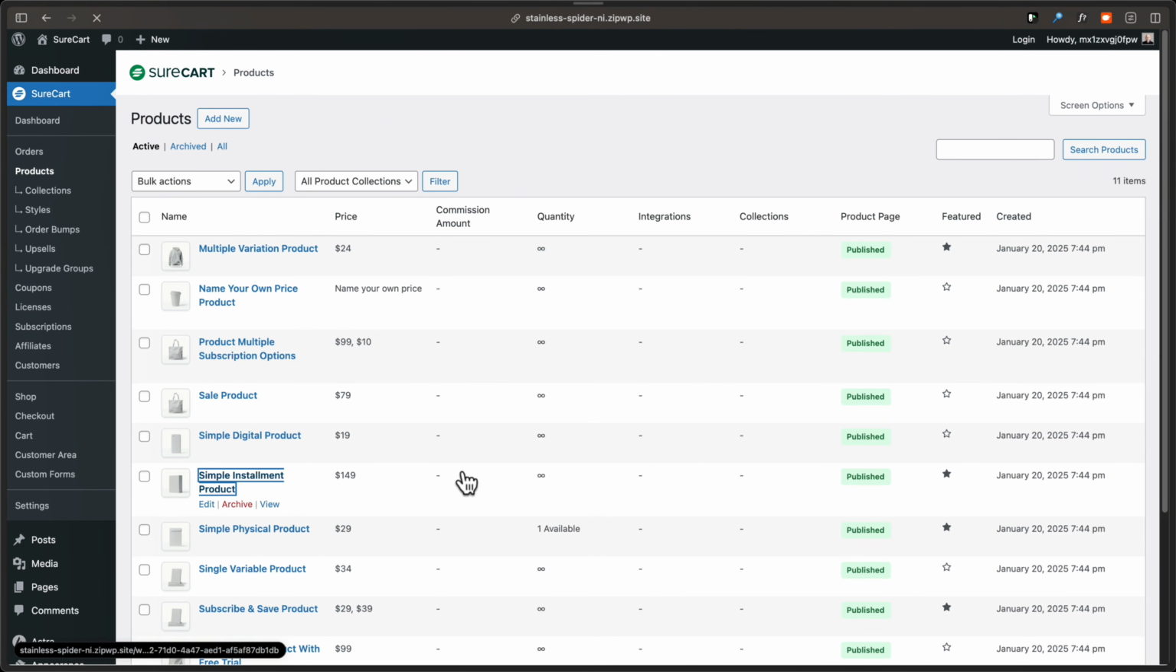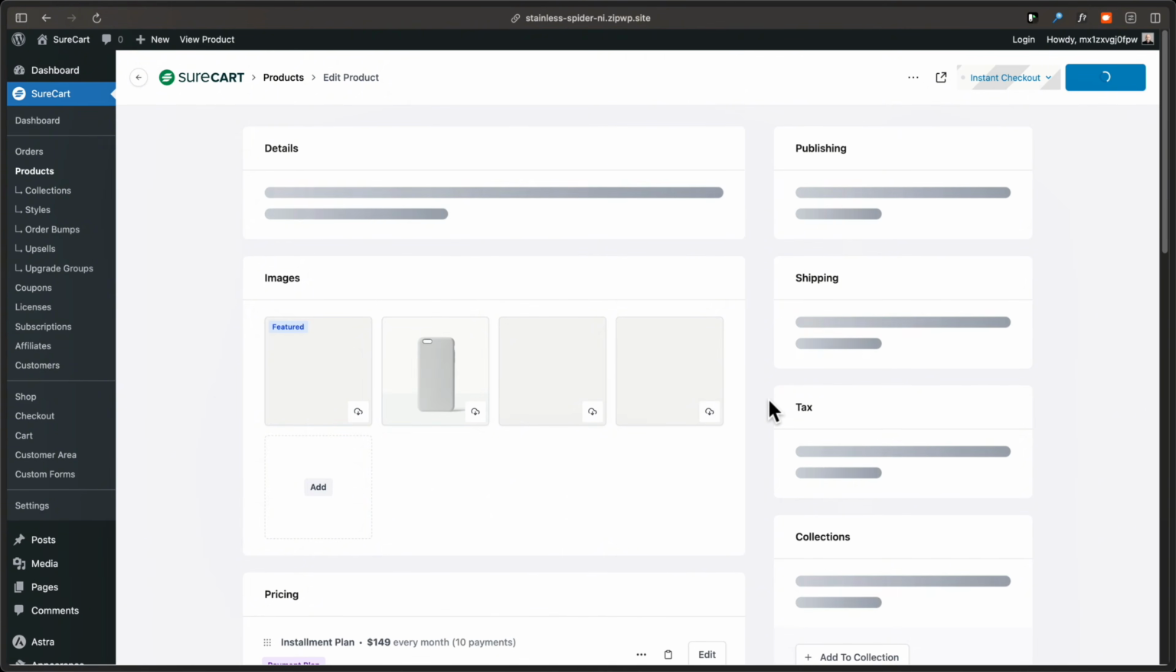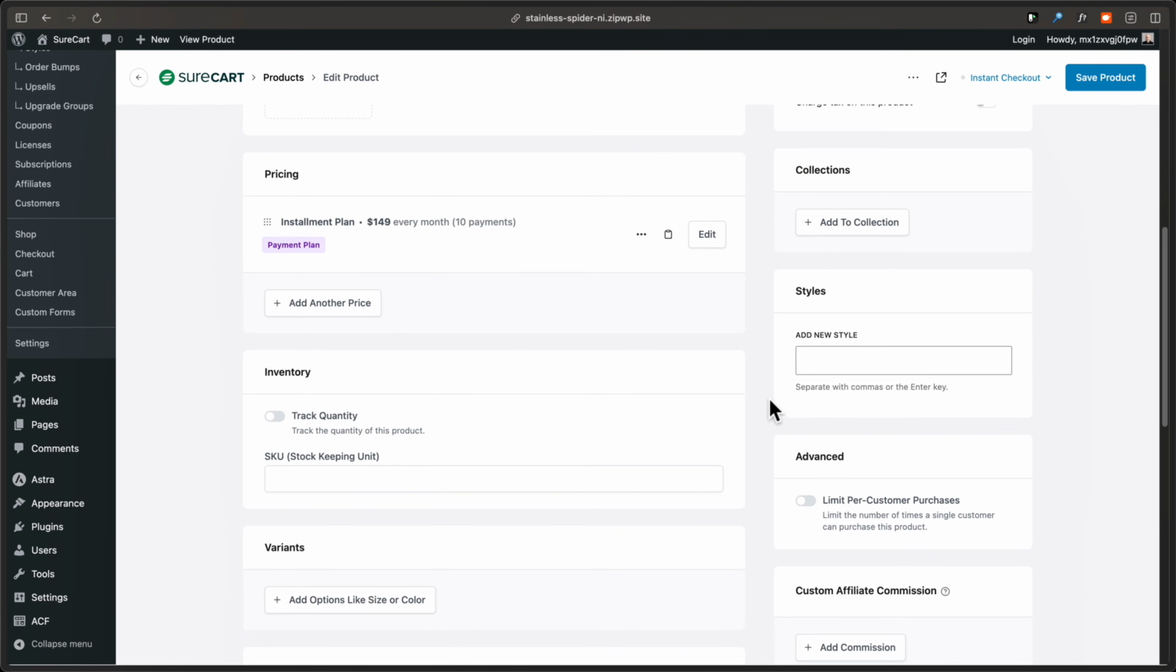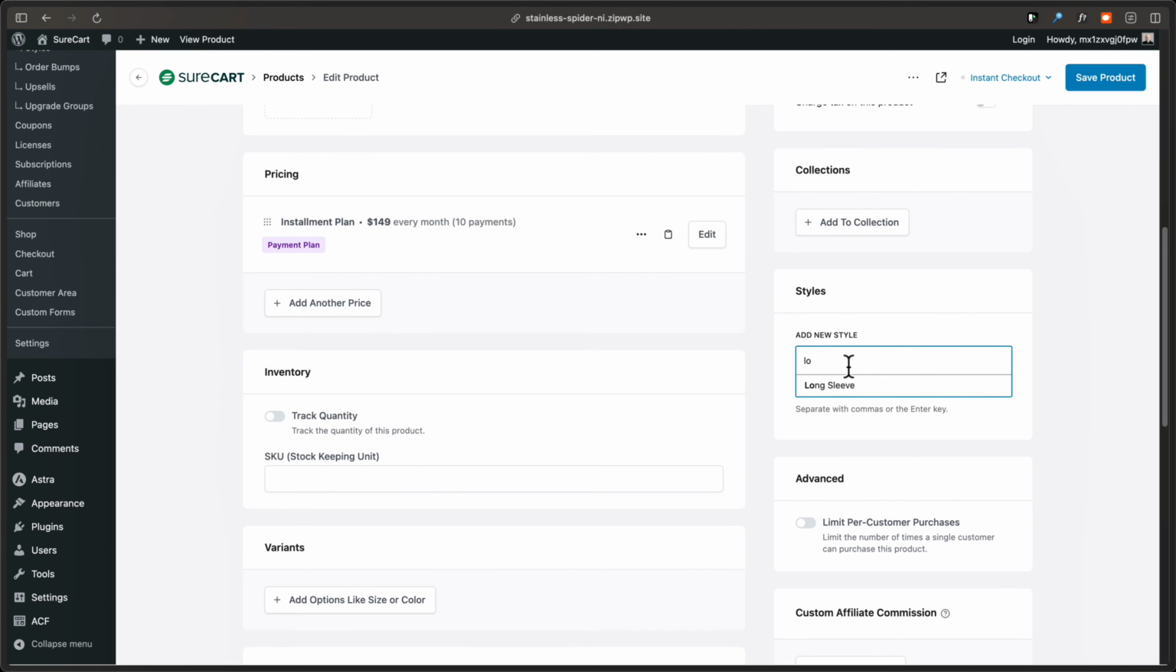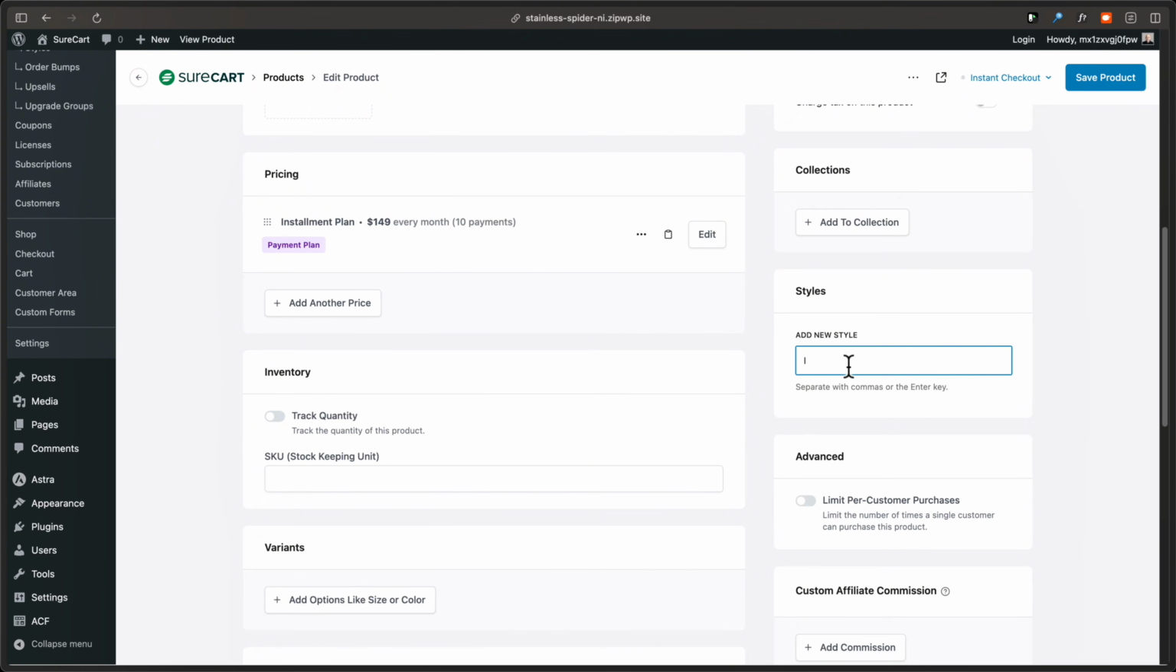Let's go ahead and choose this one right here. And then let's choose another style. So if I did want to choose the same one, I could. As I start typing it, you see how it appears. I've just added the first two letters and it shows me existing styles. Okay, so let me add a new one. I put short sleeve this time, and I'm going to hit enter and click on save product.